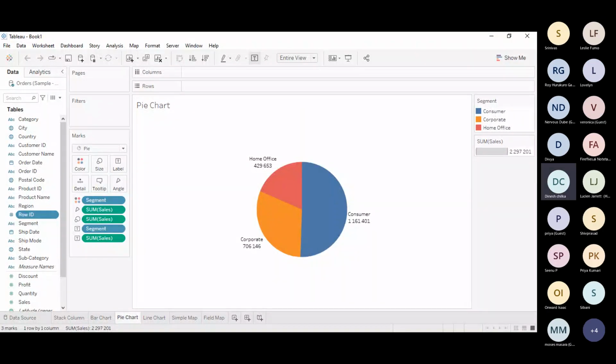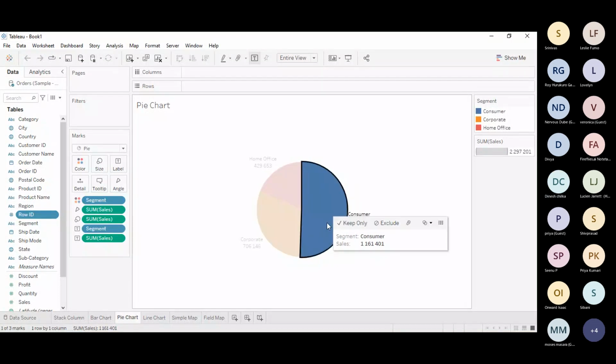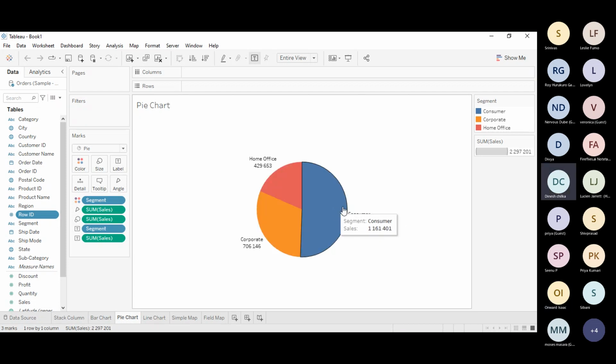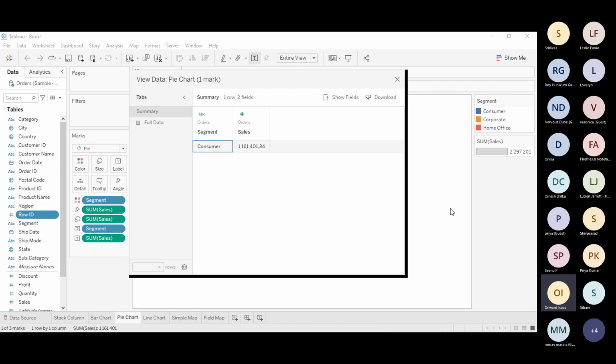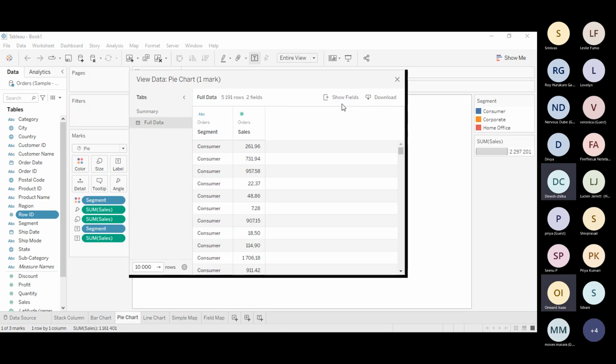Okay, what do you want? Tell me. I want consumer. Okay, you want to go with consumer, you can go with consumer as well. Click on that, right click, then go to view data, then go to full data.